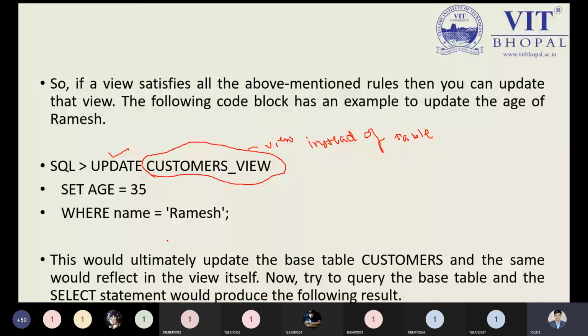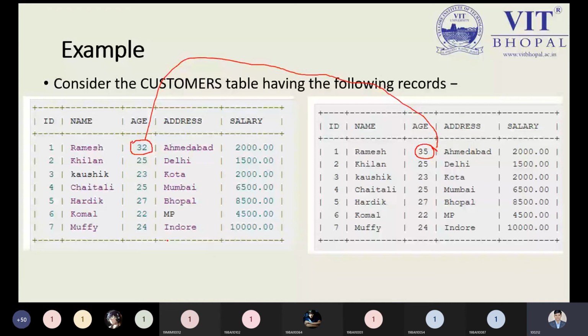So: update customers view set age equal to 35 where name is Ramesh. It shows that we are updating the age of Ramesh. It is also possible after checking all the rules. We applied all the rules properly while creating the view, so we are not violating any rules. We are performing the correct method, so we can update.